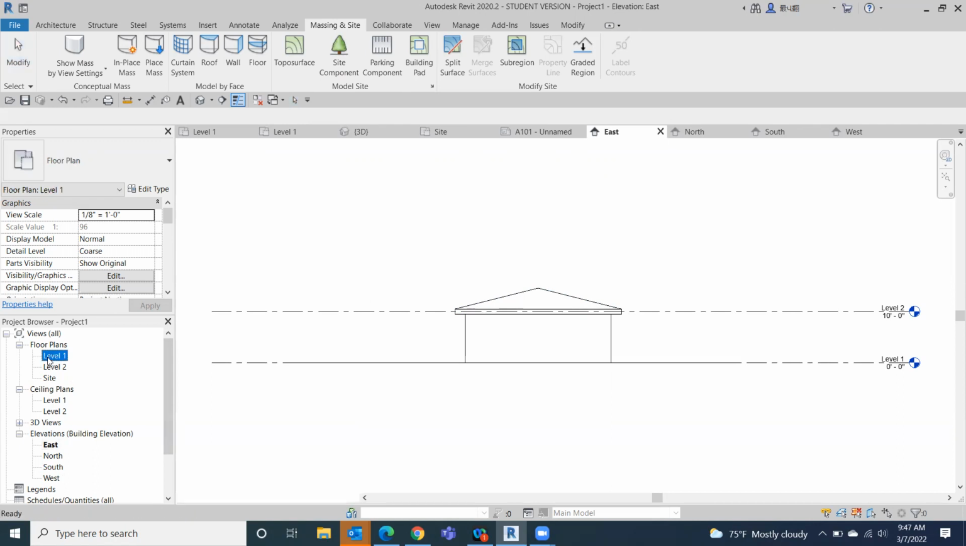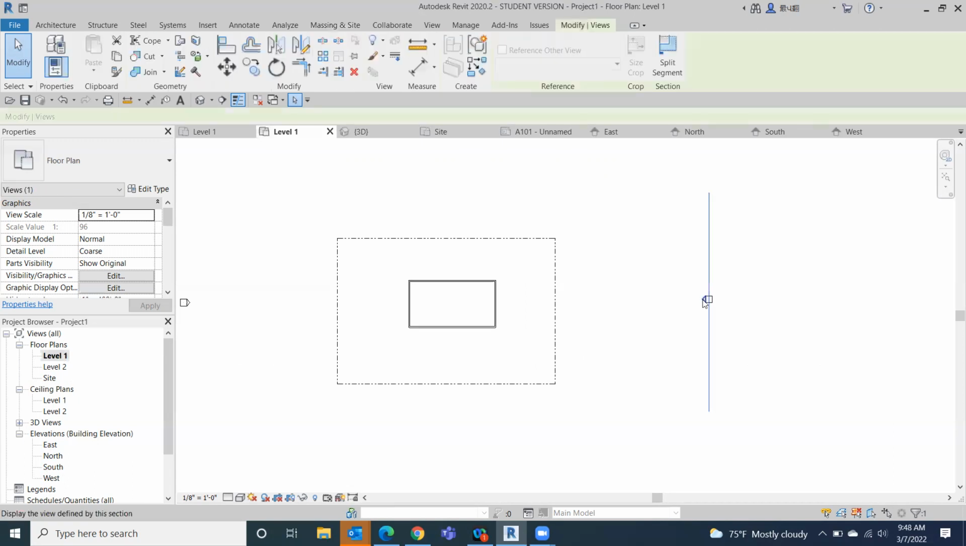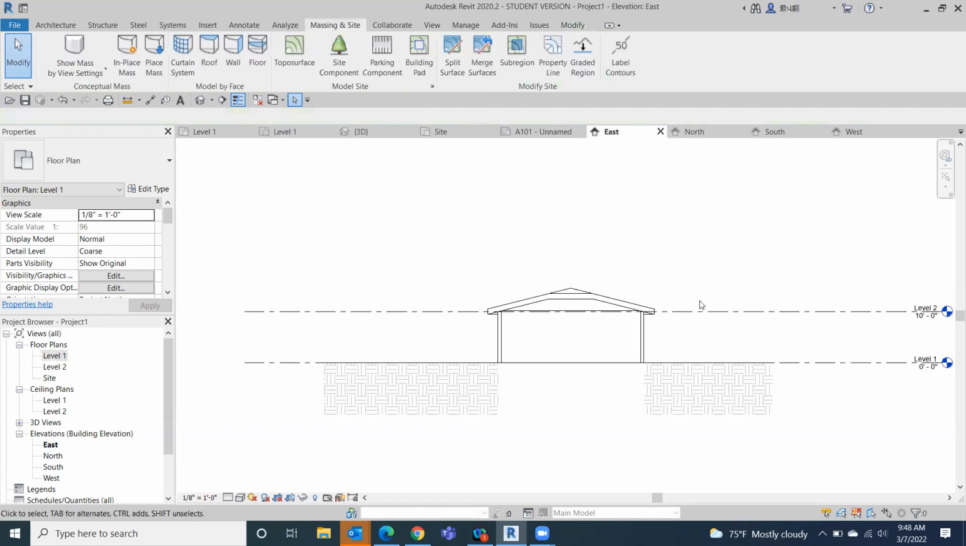So let's go back to level 1 and mess with this little guy here and see what's going on. It usually has to do with this view space or the placement of this elevation marker. If I just bring this right here and drop it here, let's see what happens when I go back to that elevation. Now it's cut at this point, right where that elevation is. It's kind of giving me a section view because it's intersecting there. That's definitely not what we want.